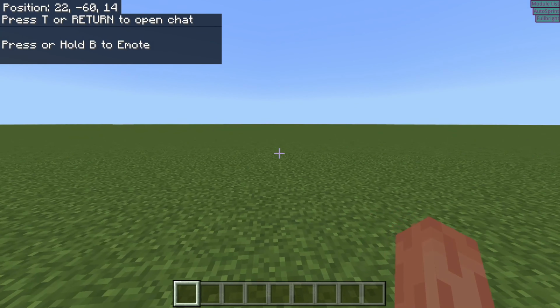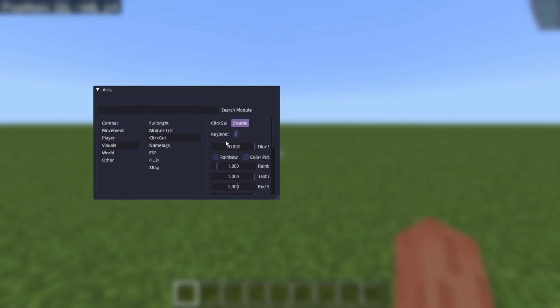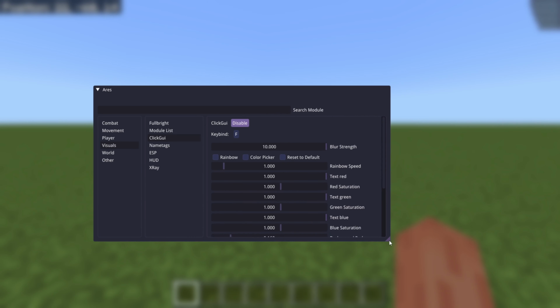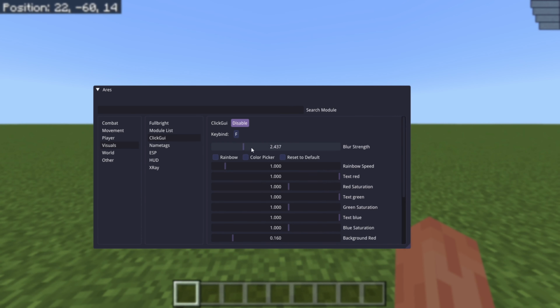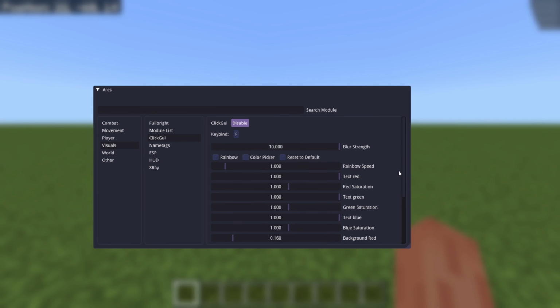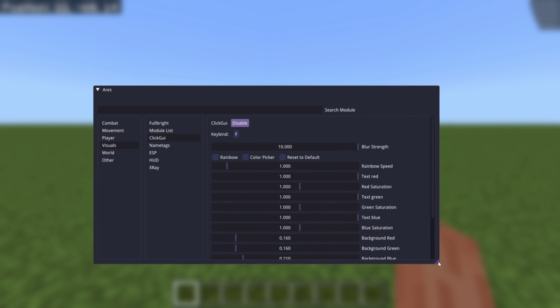So as you can see, I'm in the world and I can press the F key because I set that as my keybind to open this up. Now of course, you can set any key that you want. Over here, you can scroll in this little box where you can customize things about the client. For example, the blur strength. And now I do recommend probably opening this up a little bit further so you can at least see things a little more clearly. That is definitely recommended.